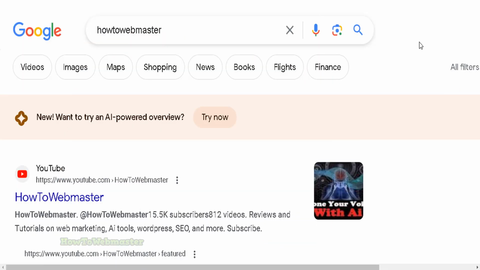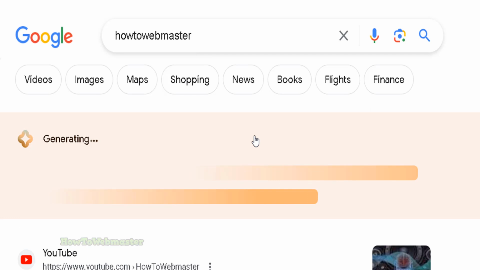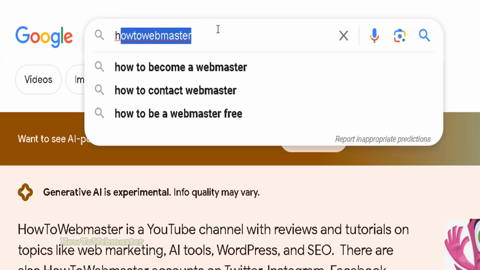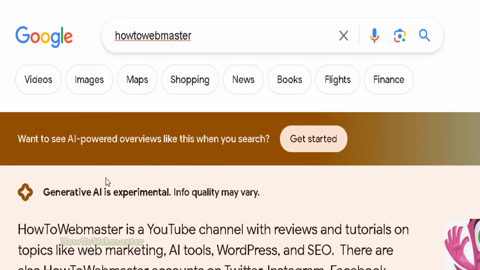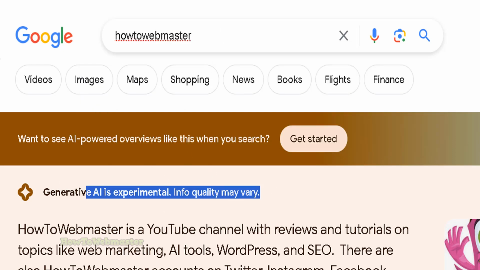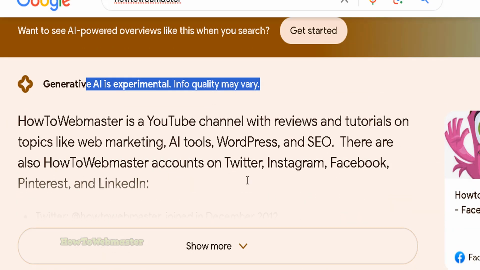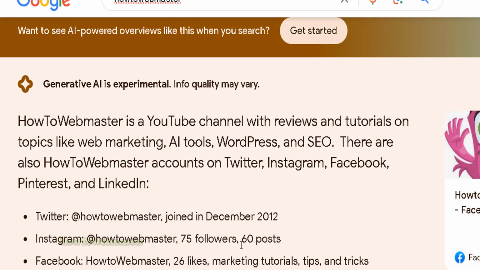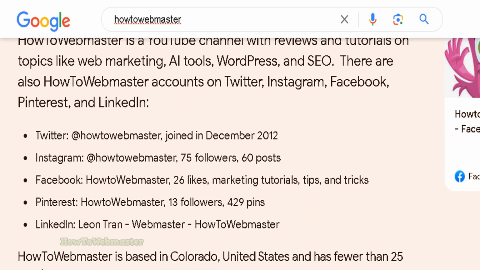Today I will be testing out the Google AI powered feature. Let's check it out. Basically, whatever you are searching for, in this example How to Webmaster, is going to generate AI information or answer your question. So here is the information, and then you can also click on show more and it gives you more details.